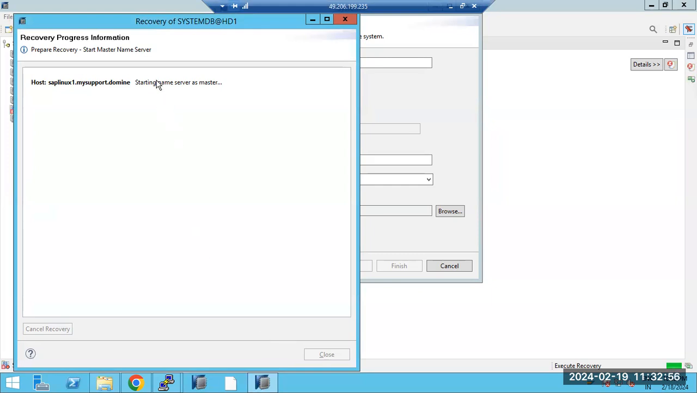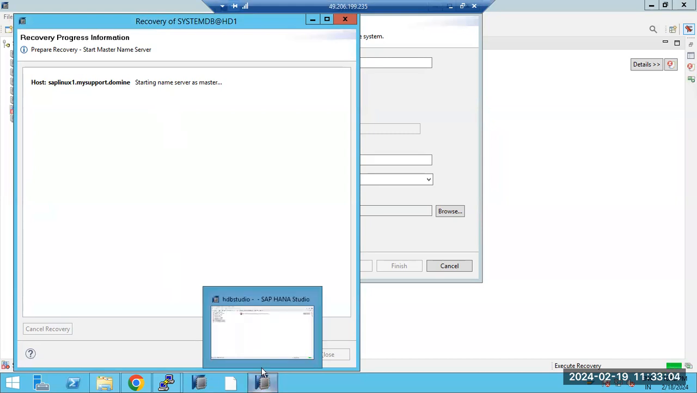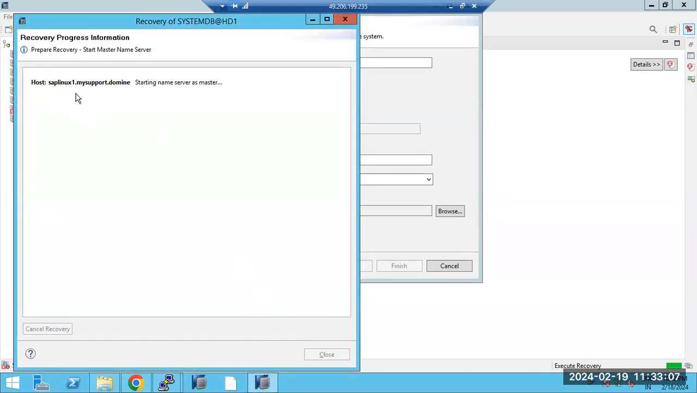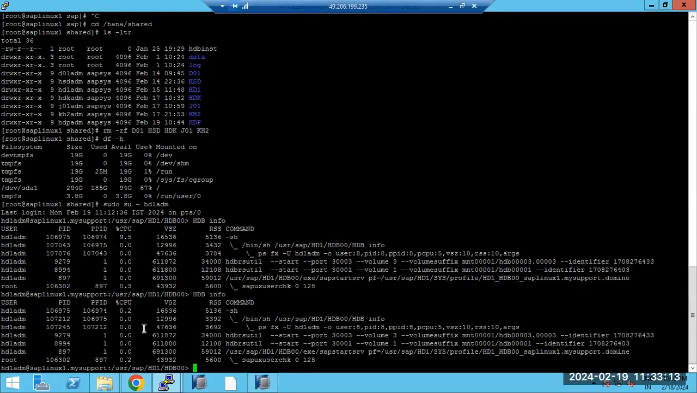Starting the name server as master recovery. Here in the system DB, the name server is the master; in the tenant, the index server is the master. So let's see whether this will succeed or not. It will always look for the backups. If the backups are available, then we are good.